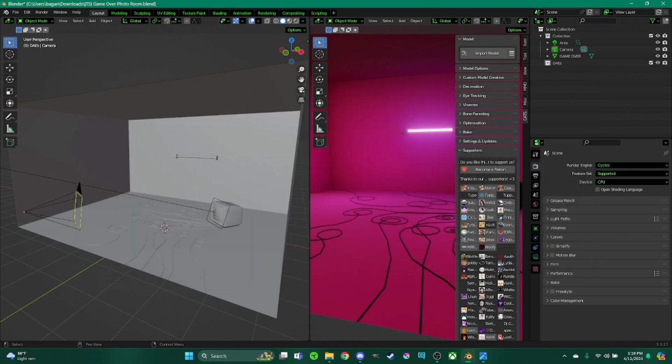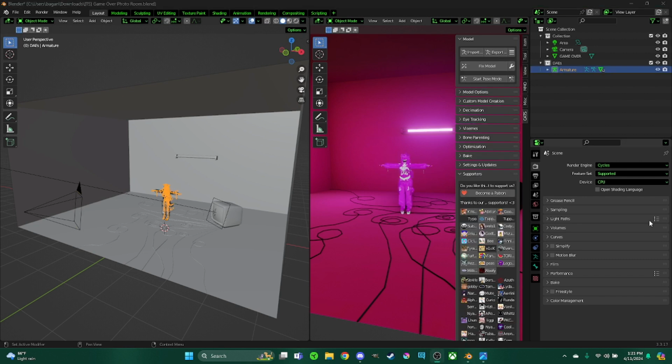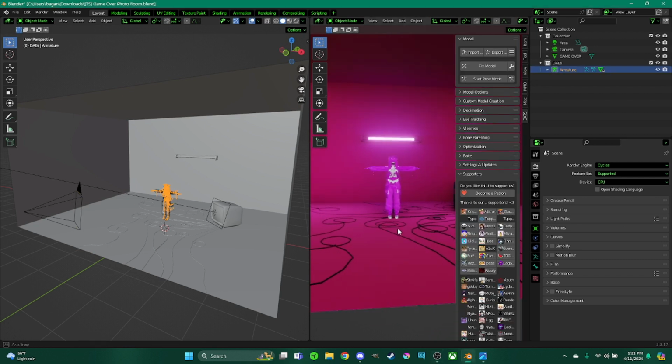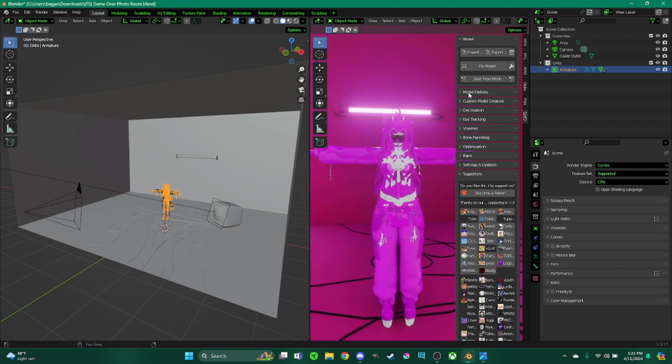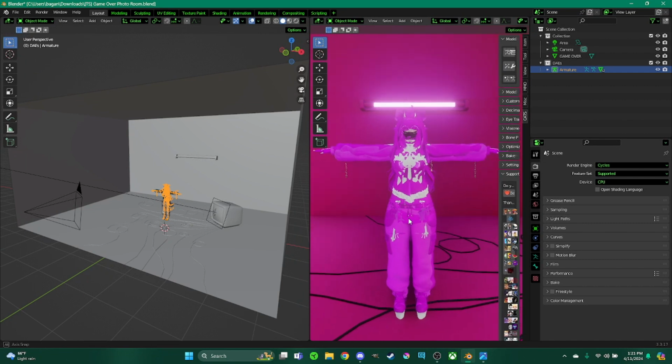And I will come back when she's imported. So as she is imported into Blender, she will look like this. It just means that you are missing textures. You need to add in the textures and whatnot.